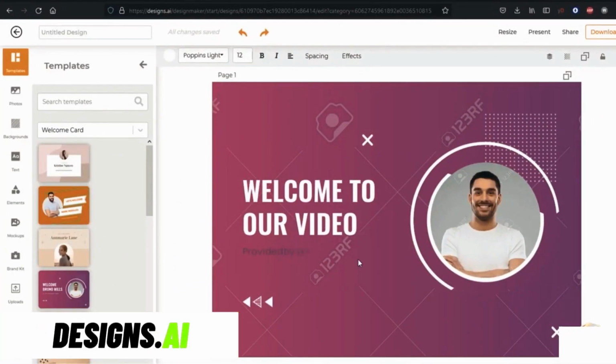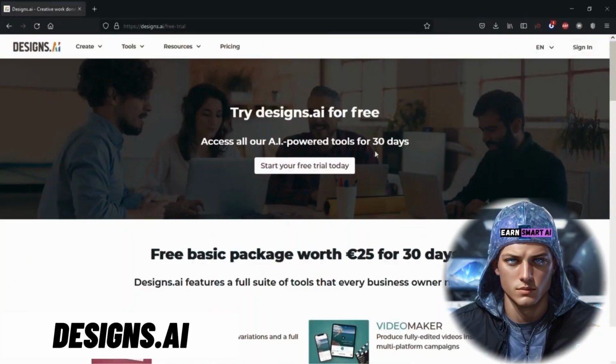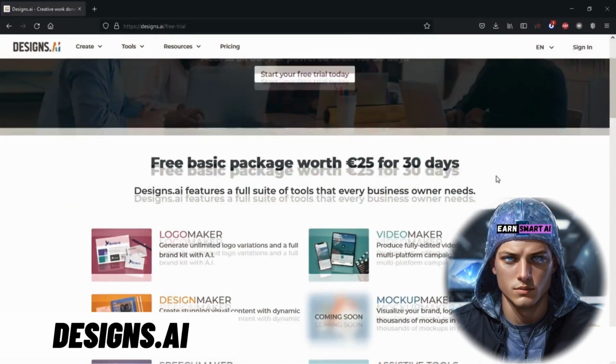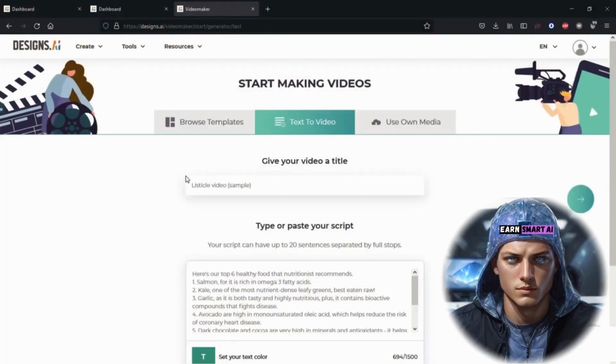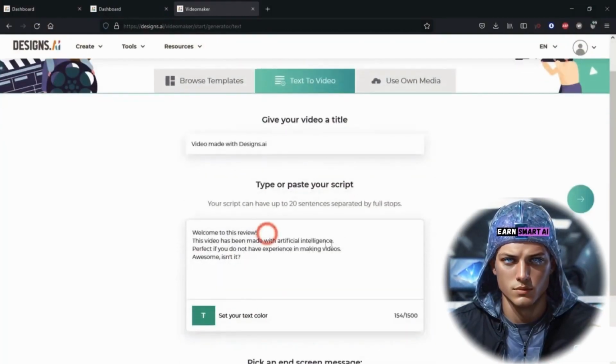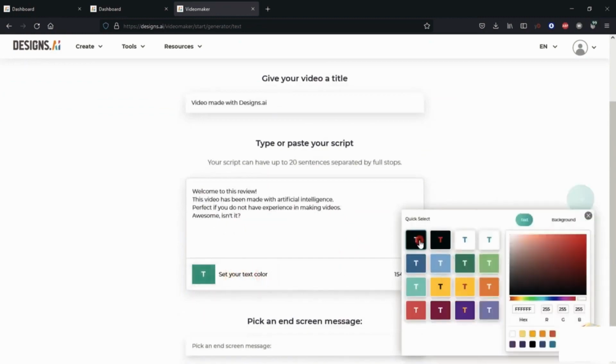Designs AI is a versatile design tool that excels in video editing. Notably, it boasts a text-to-video function, transforming your text input into engaging videos. It supports automatic translation, making it suitable for global audiences. It allows you to paste your text, select the type of video you want, specify the language and voiceovers, and let the AI do the rest.